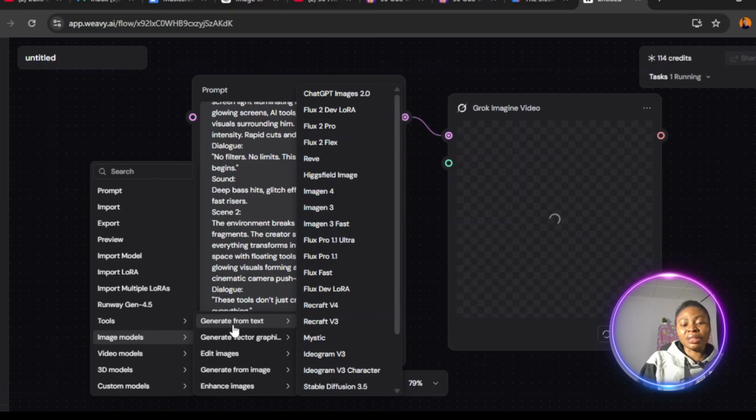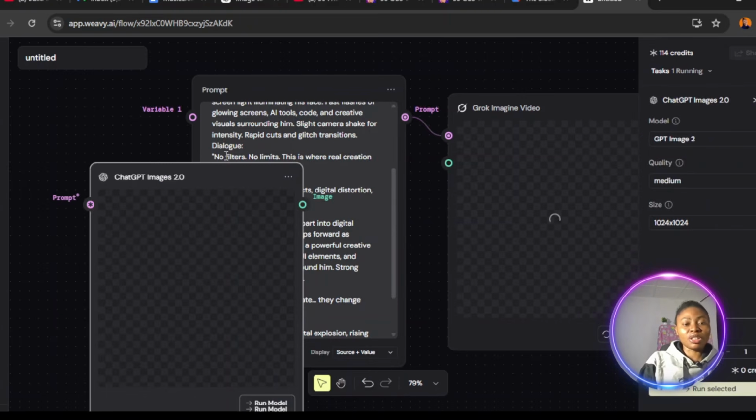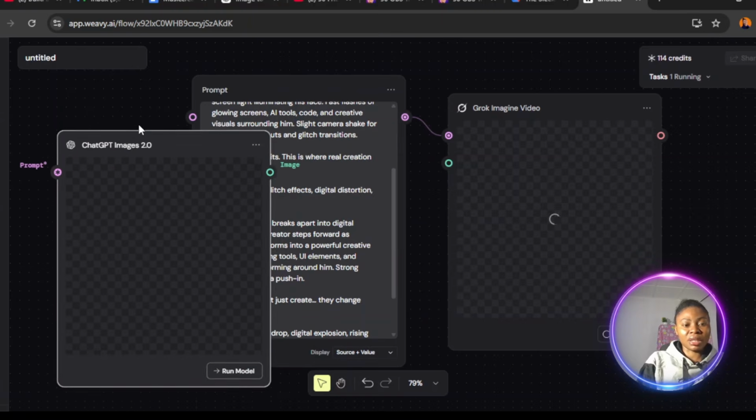Generate from image, you can click on here and then select the model you want to use. You can use ChatGPT image 2, you can use Inksfield, you can use any of these platforms, any of these models to create your images. So let's go with, let's say, ChatGPT. ChatGPT is going to be here, and I'm going to paste my prompt here.